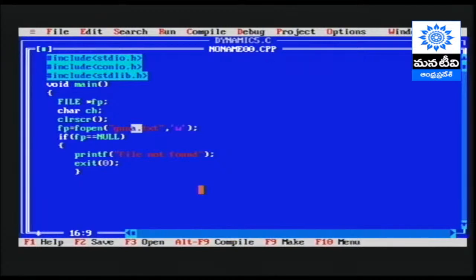Now I want to work with a while loop to be processed. While 1. What is meant by 1? 1 indicates true, it is a boolean value. Whenever it is true, here I want to use the variable ch. ch equal to the getchar function.